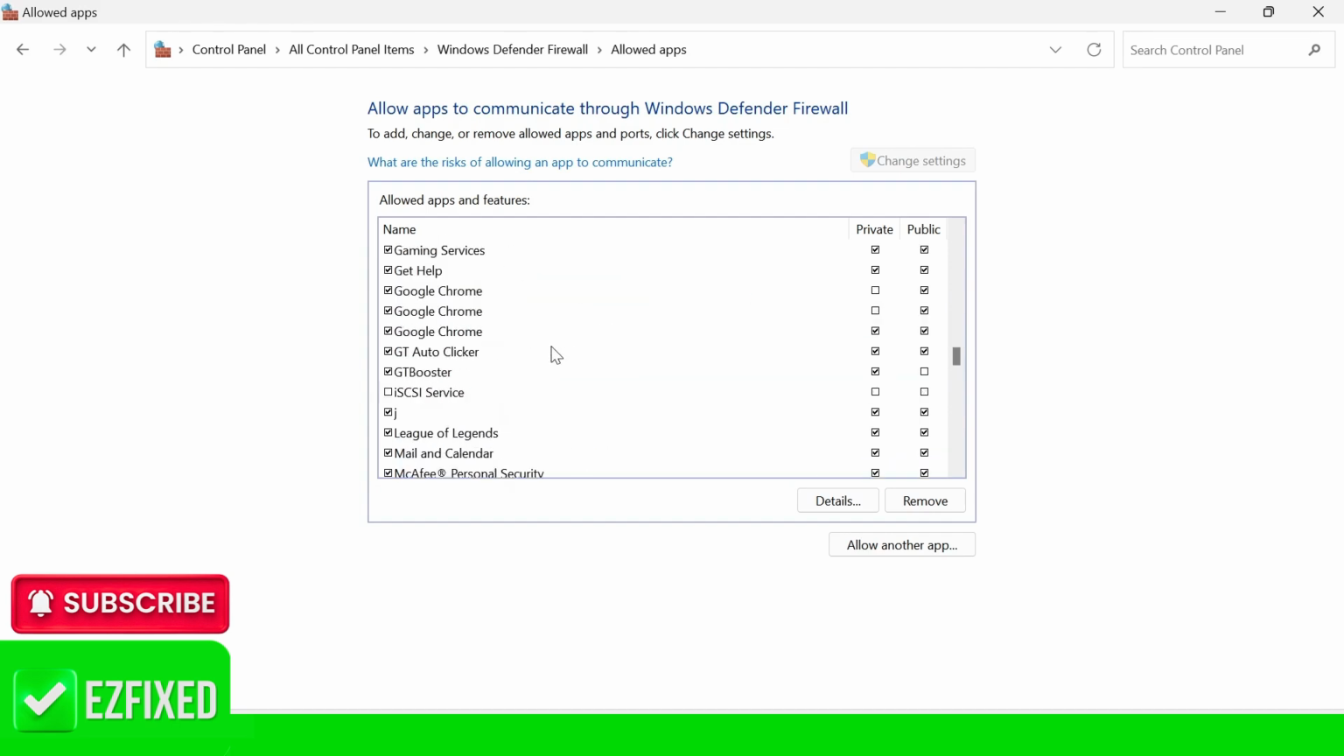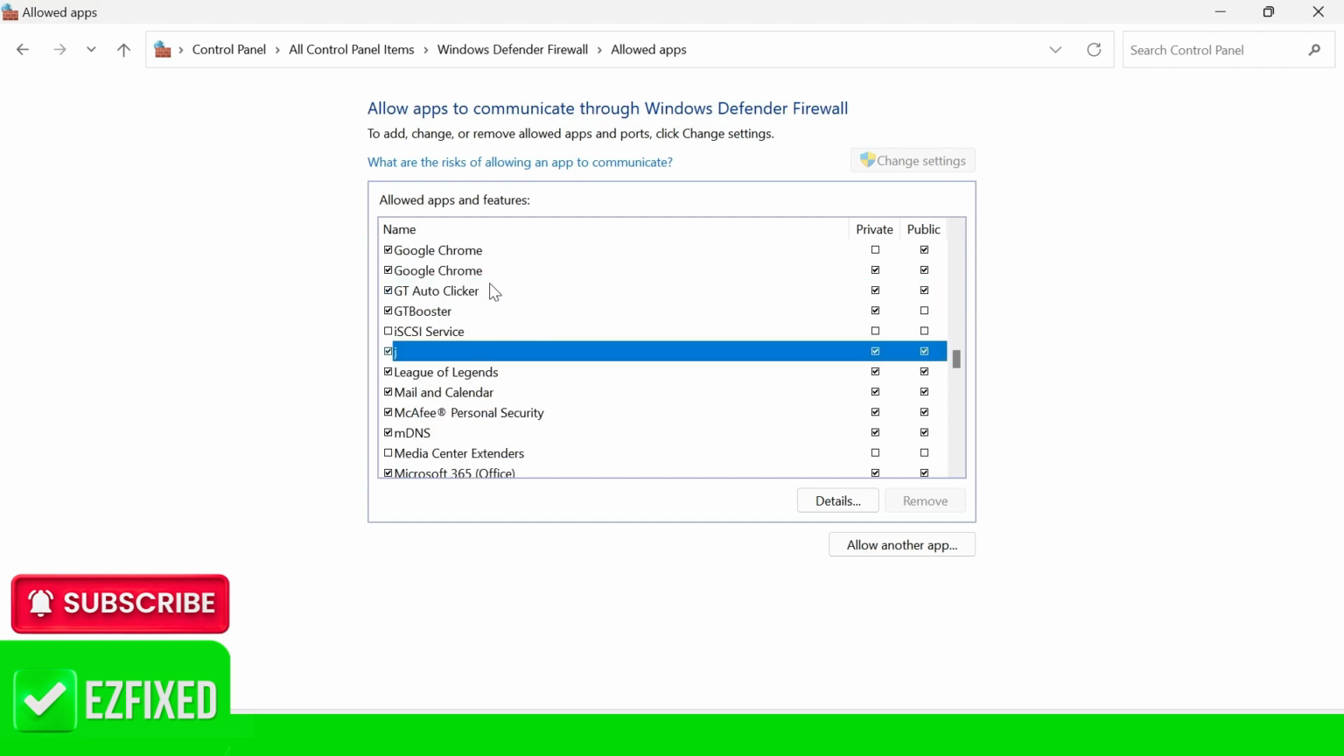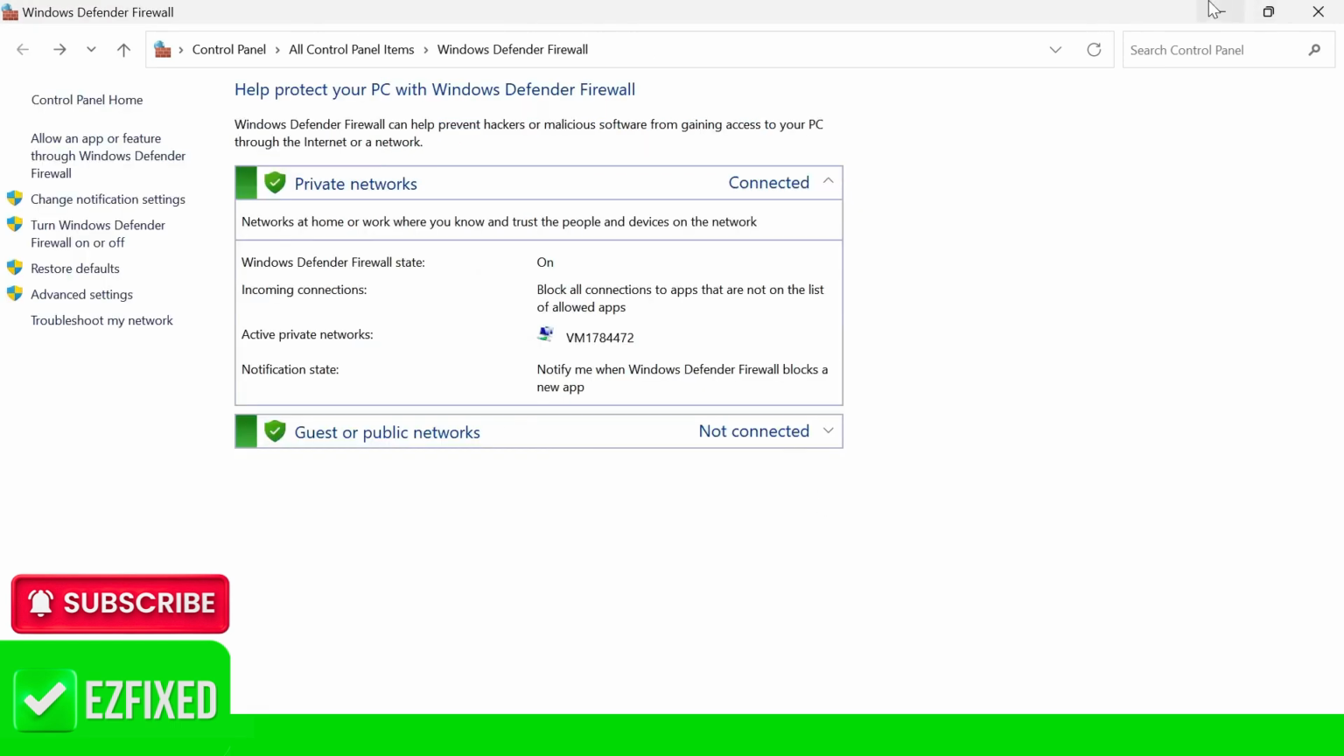Another thing to look for in here is a process called Java. It might be labeled either Java or Javaw.exe, and you also need to make sure private and public are ticked for this process. I actually don't have it in my list, but if you do have it, make sure private and public are ticked. And then once you've set all of these changes, you can just press OK right at the bottom here, and then you could try launching up Minecraft, and that should have now fixed the connection issue.